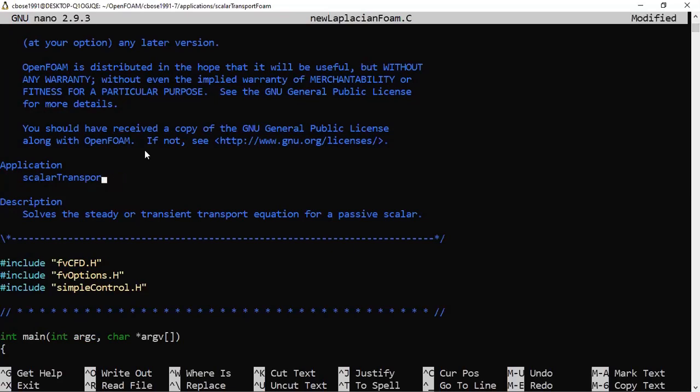Okay, so it is a good practice of coding to have a good comment. So I will quickly write everything because this is my habit. So this is application newLaplacianFoam.c, and it solves nothing but the Laplace equation. Okay, that's all. Great. So now we are ready to modify.